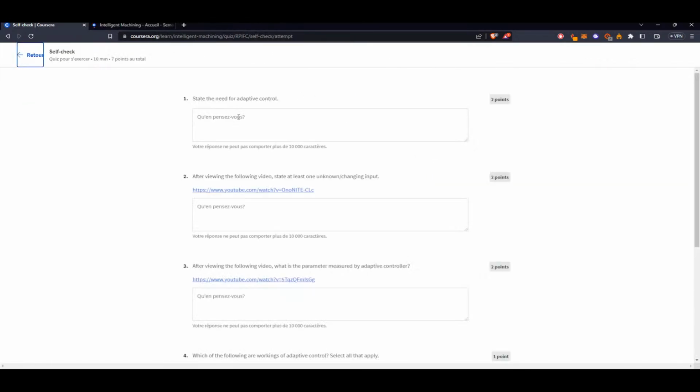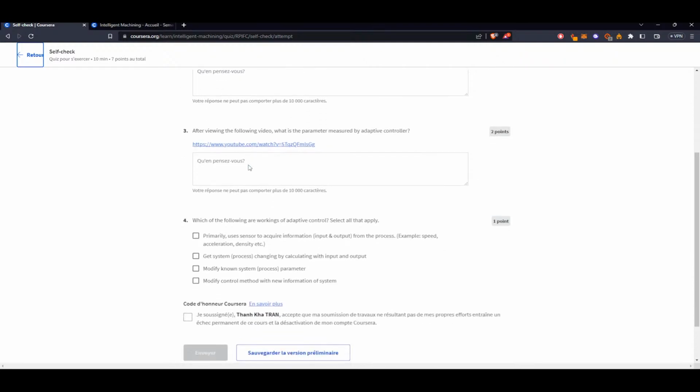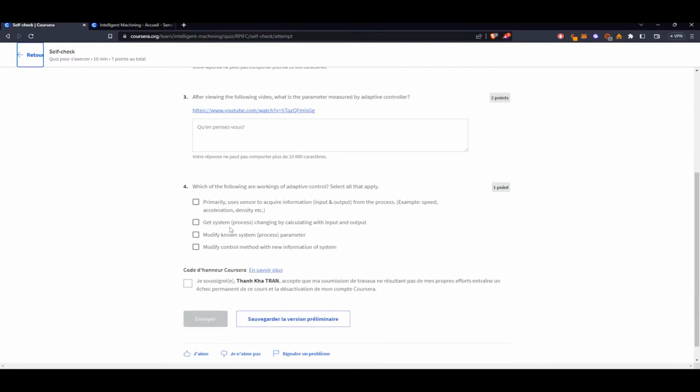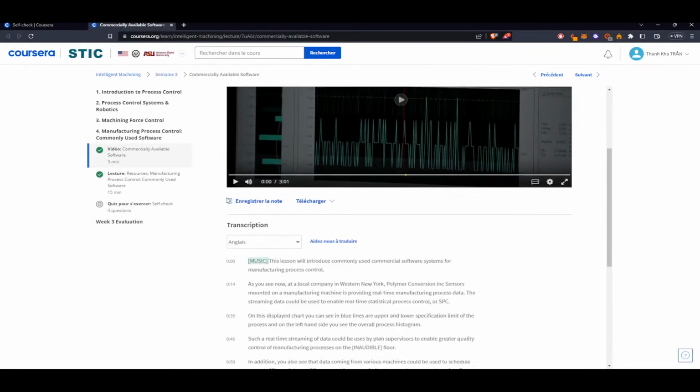Closing this one, state the need for adaptive control. After viewing the following video, state at least one unknown changing input. After viewing the following video, what is the parameter measured by the adaptive controller? With the following working of adaptive control, select one. State the need for adaptive control.